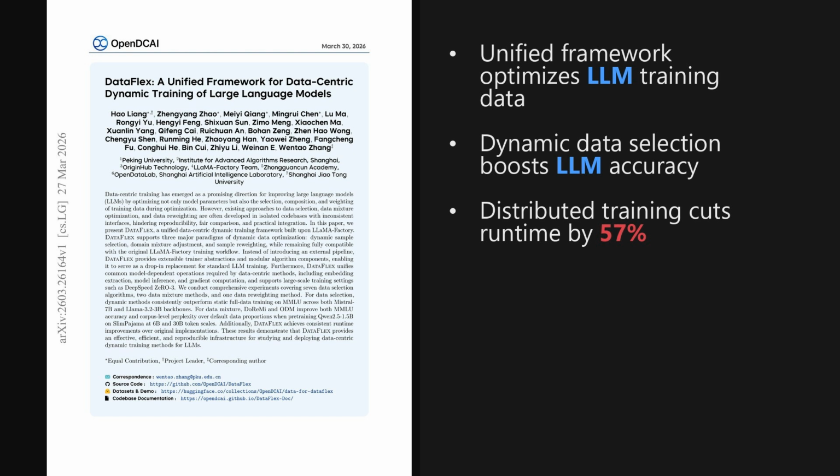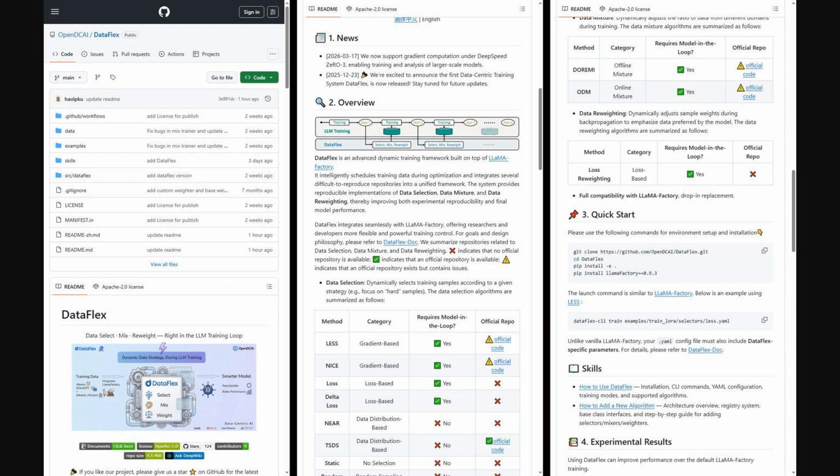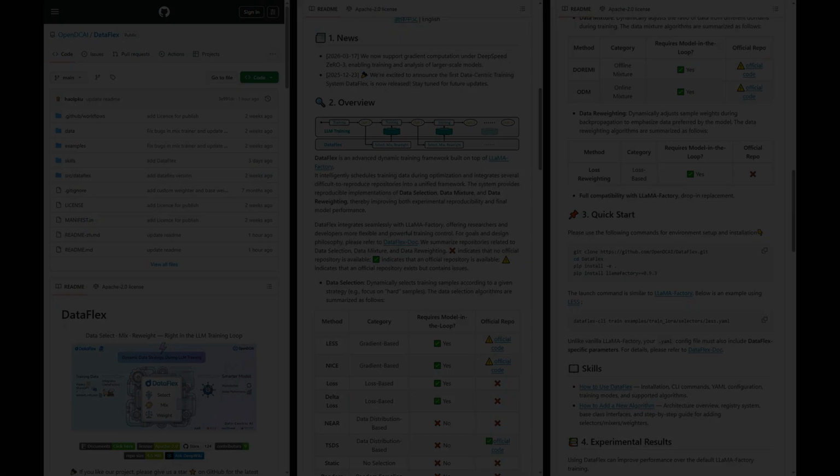The paper is titled DataFlex, a unified framework for data-centric dynamic training of large language models. And as we'll dive into shortly, the efficiency and accuracy gains for model training are quite significant. And for those interested in the implementation, the authors have shared their code on GitHub.